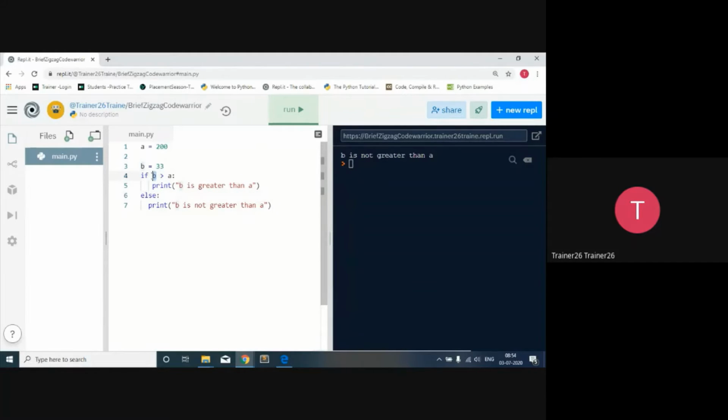And if I say over here A, and then B. Sorry, caps lock is on. So A and B. Now you can see that the first statement is going to get executed. That is about the if else.